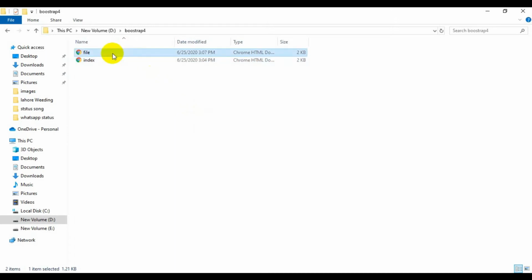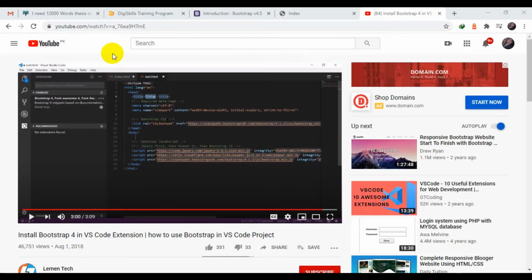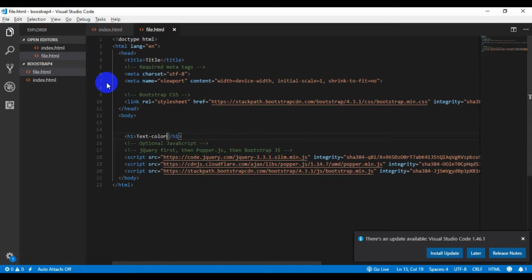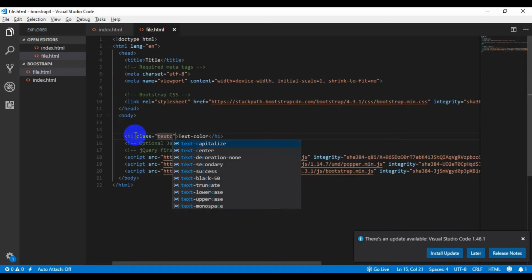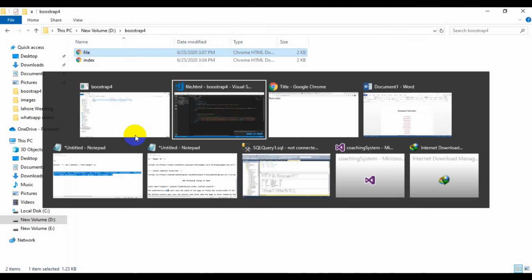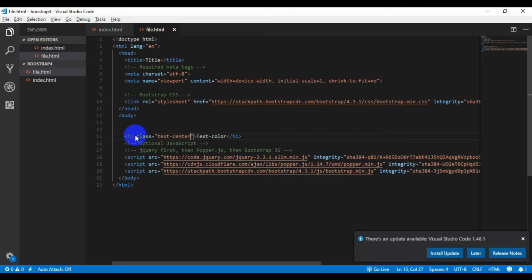This is my second Bootstrap file, and this is the file that I'm going to show you in my browser, text colors. And now I'm going to center it, so just go to h1 and use class text-center. Okay, just go there and refresh the file again. Look out, our text has been centered successfully and automatically.